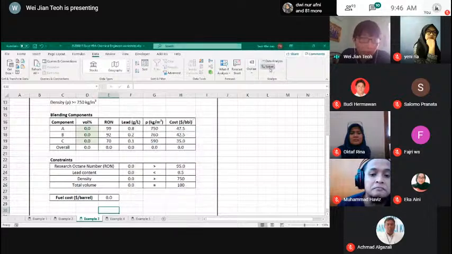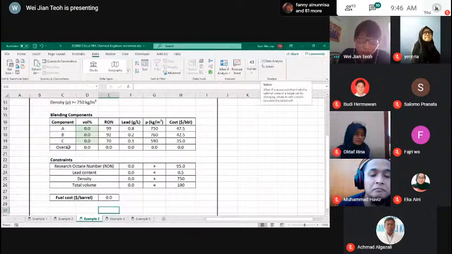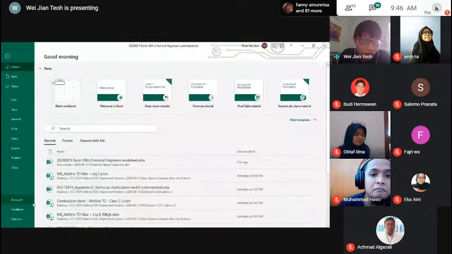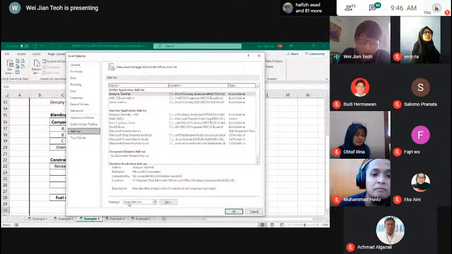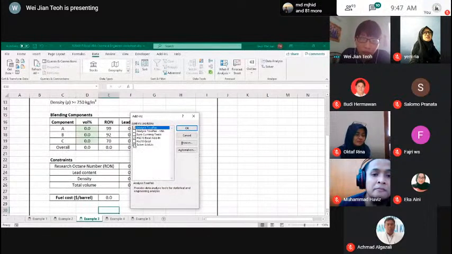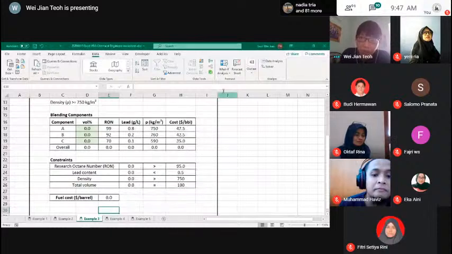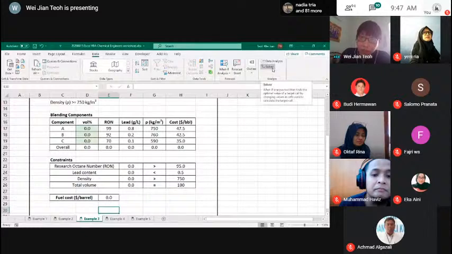Then Solver should appear under the Data tab, Analyze, Solver. So I say it again, click on File, Options, Add-ins, Manage Add-ins, Go, tick on Solver Add-in. So make sure that you have ticked this. Okay. Then you should see Solver in the box here.